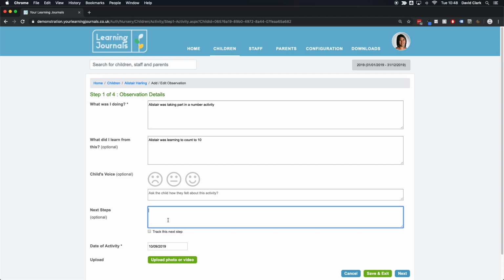There's an option to put in next steps as well. The idea would be that you would set a target or a goal based on what you've seen in the learning and description up above. The mistake that we made when we first started using our system was we would add a next step in for every single observation that we would take, which meant that we had lots and lots of next steps for each child, which was very difficult for us to keep on top of.